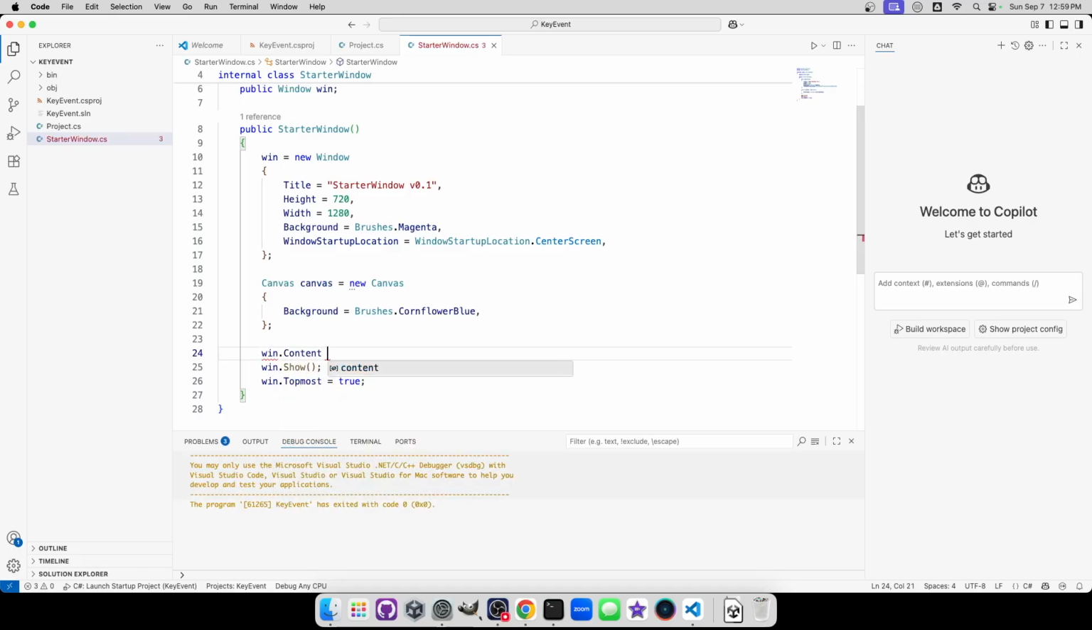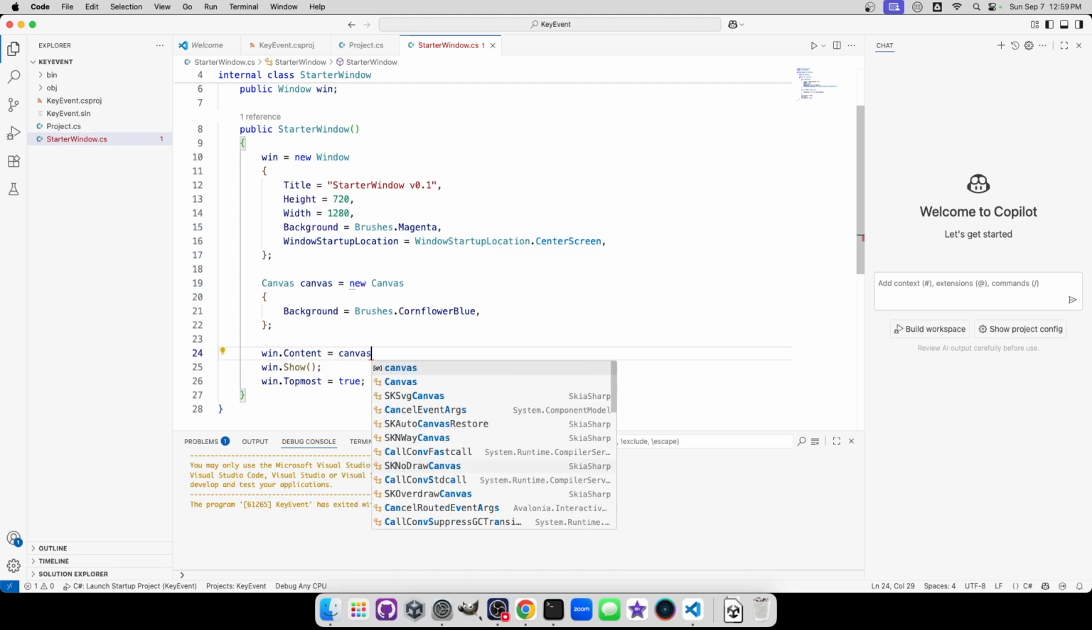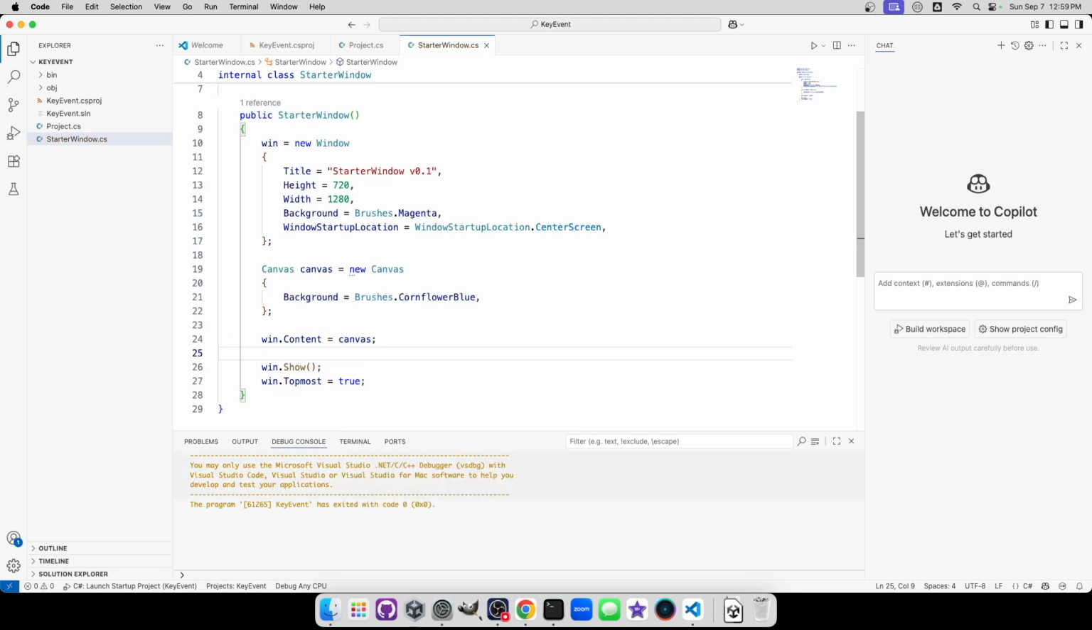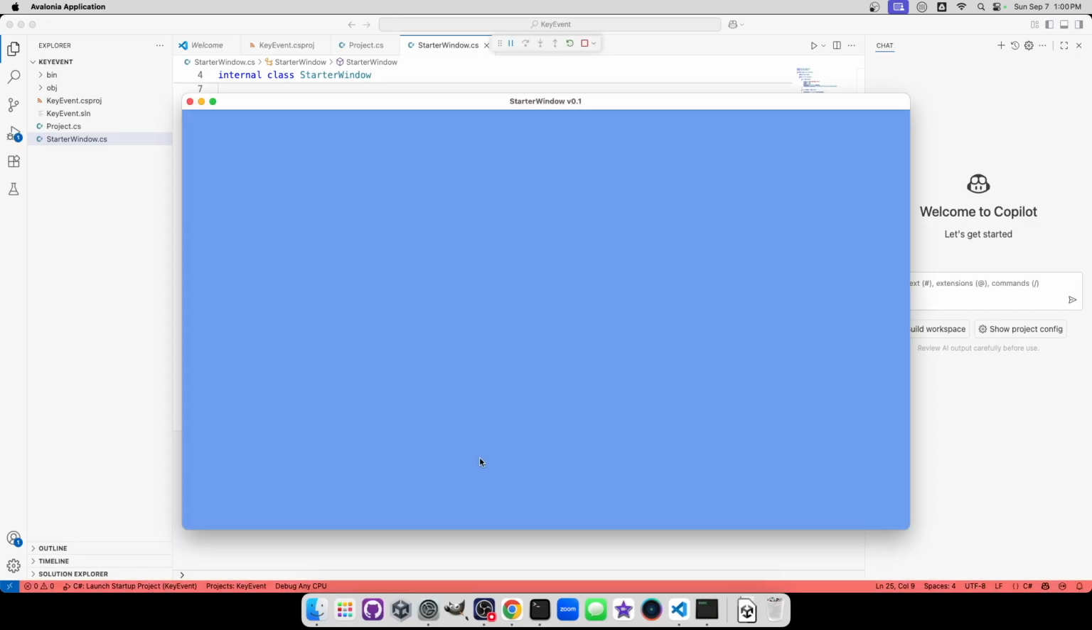That's easy to do in one line. Win.Content equals canvas. That should be enough to run. Let's see if we see the cornflower blue canvas instead of that horrible magenta color that no one would ever use for anything. Yep, that's a pretty cornflower blue.